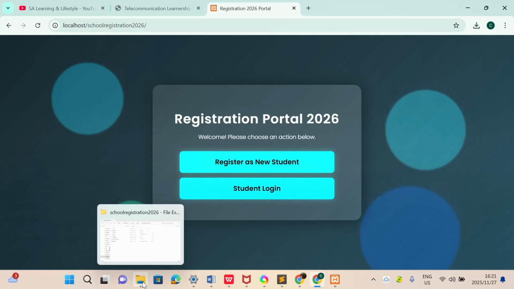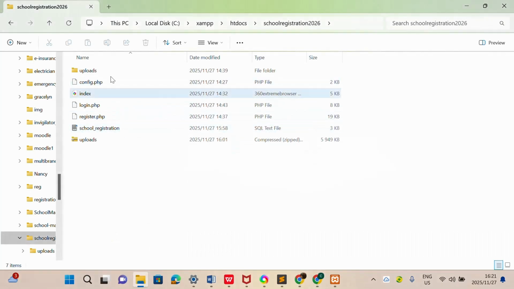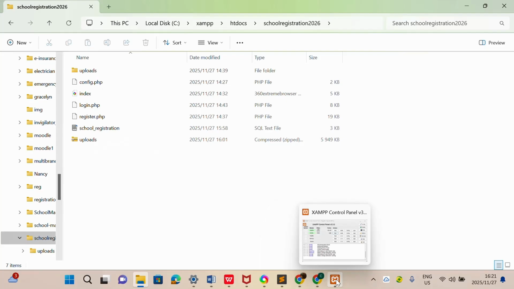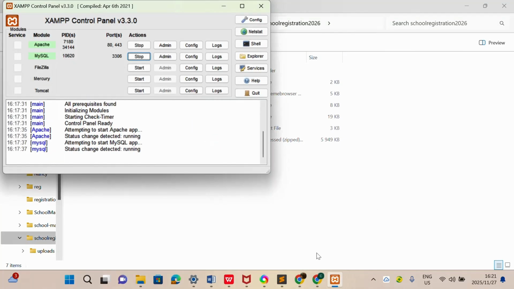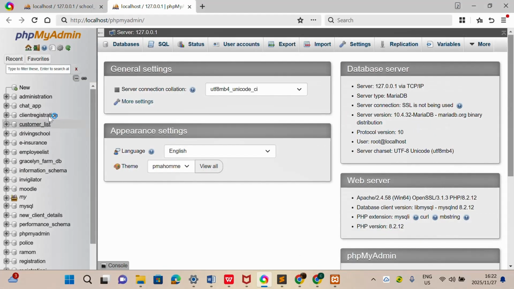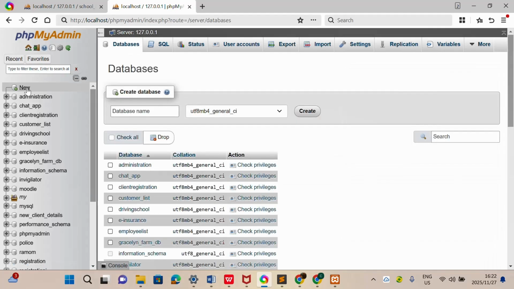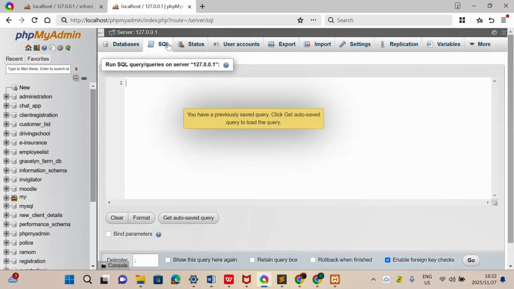So back into your folder here at htdocs, there is this SQL file. So what we'll have to do is quite simple. We'll just go back to the control panel, right? Then under MySQL, you click admin, right? Then on the admin, you must click New to create a new database. Or no, don't worry about creating a new database. Just go to MySQL straight, right?